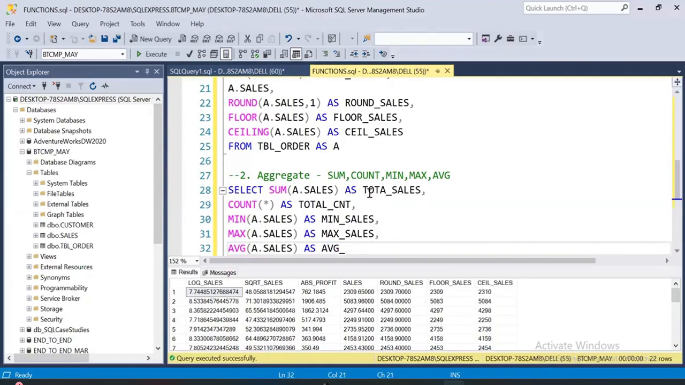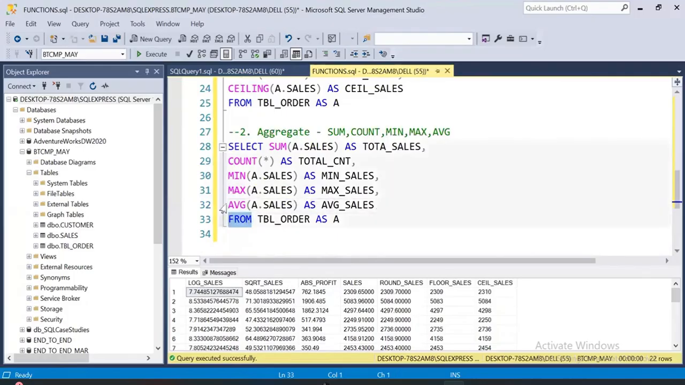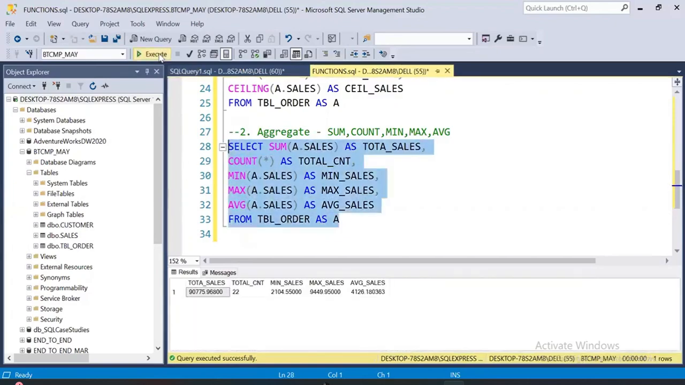I cannot give the alias name as average because it's a reserved keyword, so I will say average_sales. And for the last column before from, you won't put a comma. Okay, done. This will give me a single value because it is an aggregated function. So this is how you can get the aggregated value. Clear?